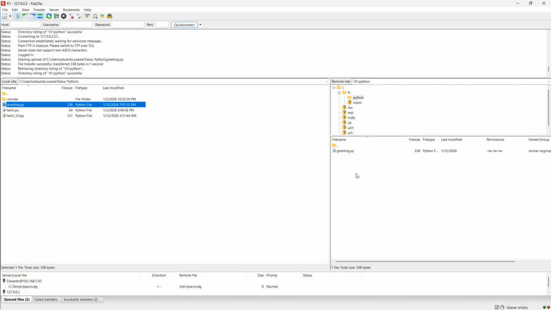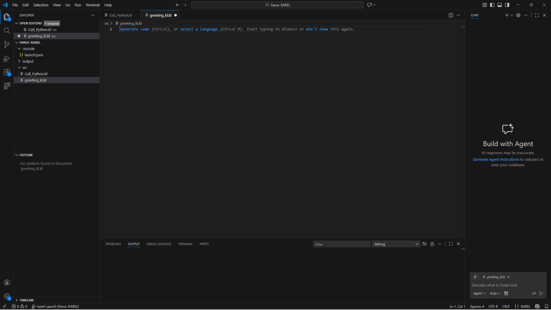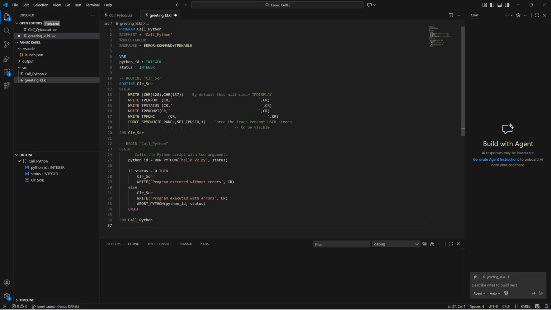The next thing that we need to do, we need to create a Karel program to call this Python script file. We can use the same Karel program that we have from our previous example, but we're going to rename it. We're going to call it greeting_kl.kl. We're going to copy the program from here, and we're going to change the name.